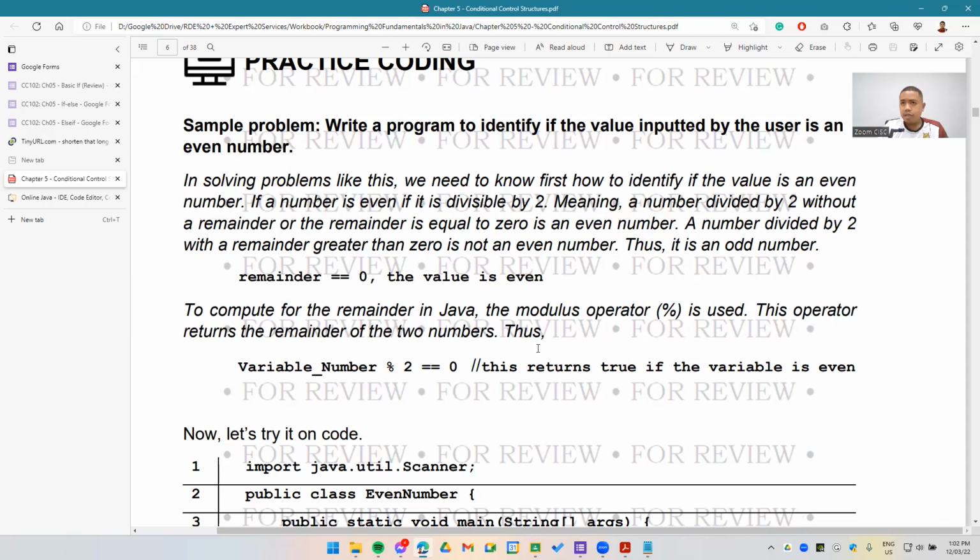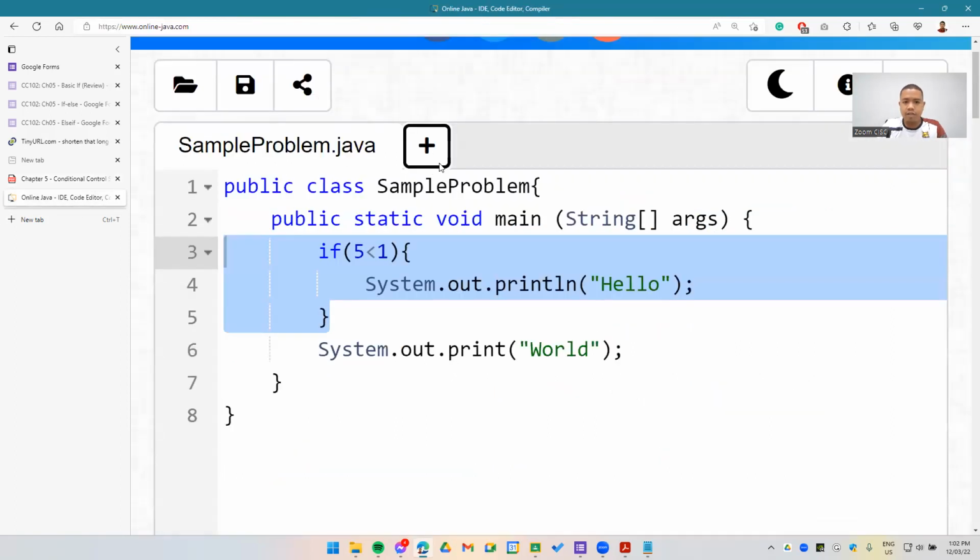Okay? So, in layman's terms, when you divide a value by 2 and the remainder, or the result of the modulus, is 0, that means the value is even. If you divide the number by 2 and the modulus or remainder is not 0, it means the number is odd. Okay? So that is the interpretation once we get to the code. So, let's try it in code. Okay?